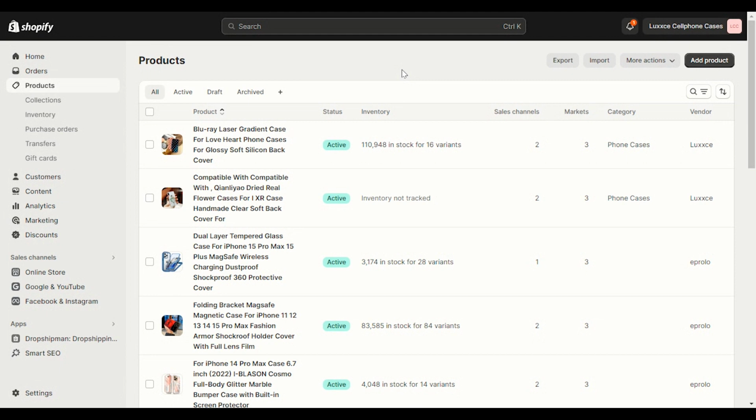We are going to start from here in the title. Here, we have a title for an iPhone 14 Pro Max case. This is Cosmo full body glitter marble bumper case. We have a long title here which we really don't need. This is not how we are going to optimize it. This is the default title from when I imported my product into my Shopify.